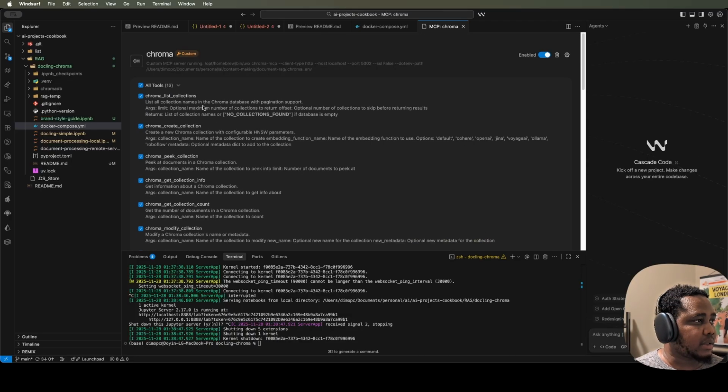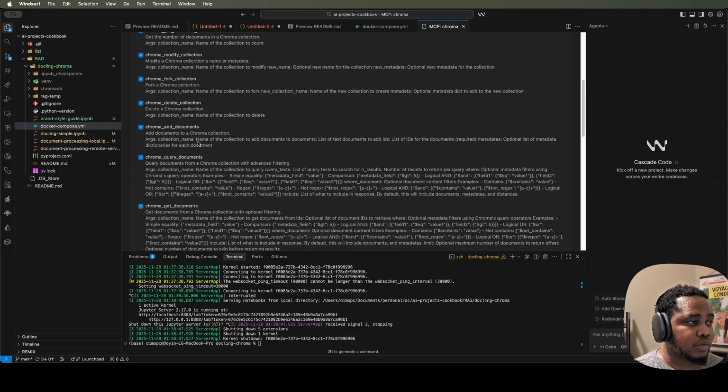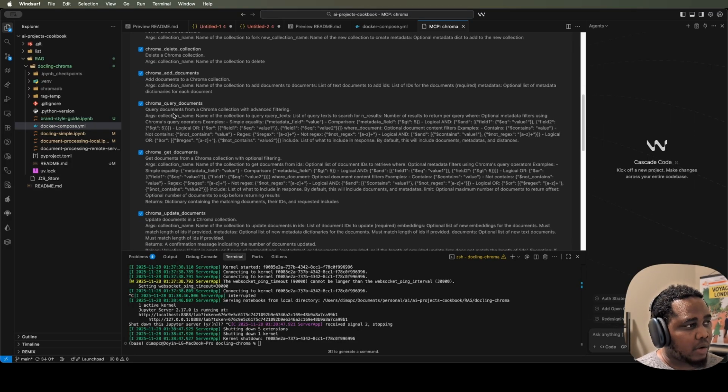And as you can see, it's working. So all those tools that were present in the documentation are also present here. They're all accounted for. You have all of their documentation here as well.